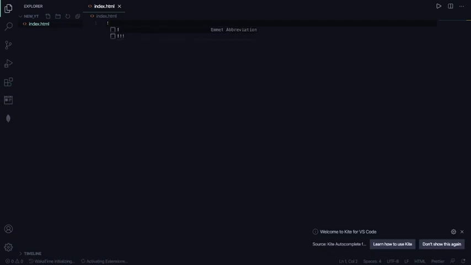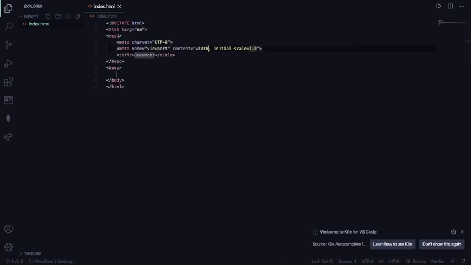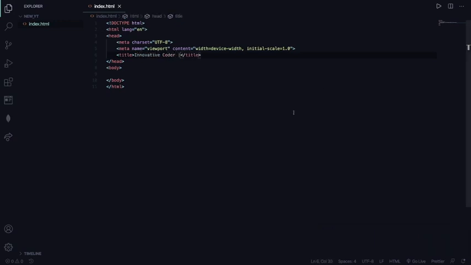I'll quickly create an index.html file and pour in my Emmet code. Let me change the name. This is the title. What did I put in the title? I put Jasneet Singh and Innovative Coder. So let me do the same stuff. I'll do Jasneet Singh.